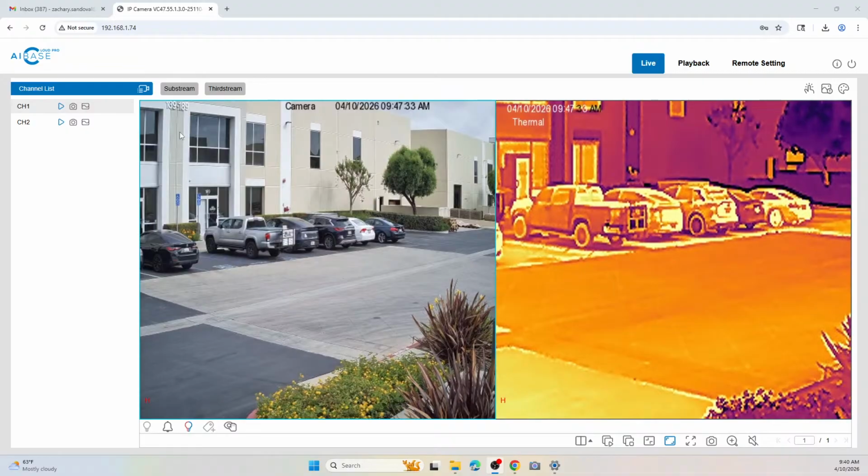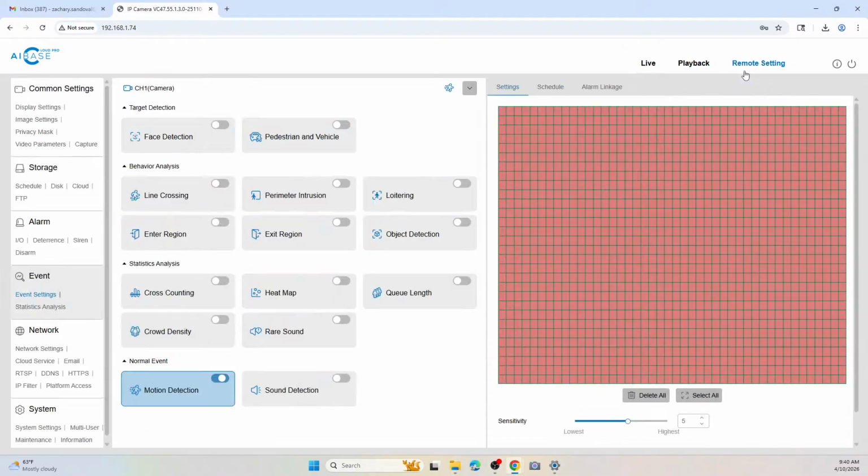So the first thing we'll do here is, as you can see, it is a dual lens camera itself. You have one regular lens and then one bispectrum lens, which you would use for your fire smoke detection, heat detection, and measuring heat levels, depending on what you set up for your AI. So as you can see, you have both channels here. Then we can go into the remote setting.